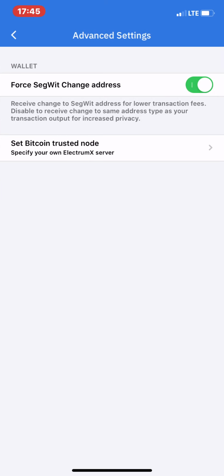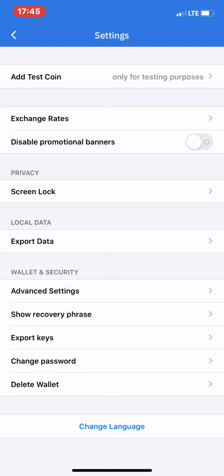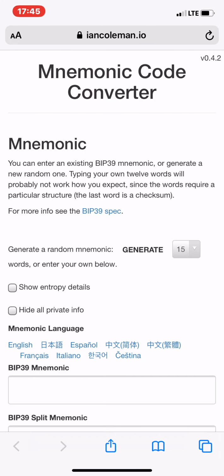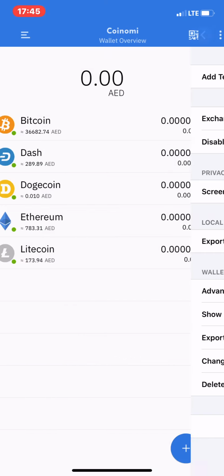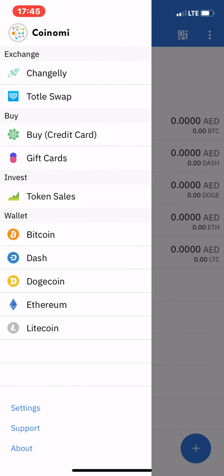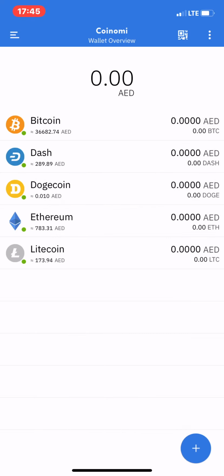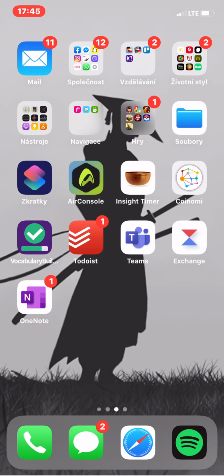SegWit, you can enable SegWit, trusted node, recovery phrase, export keys, which you will be redirected to a website, export, change password, or delete wallets. Or also you can change your language. Support and about, you can explore it yourself, but these are the basic functions of the Coinomi wallet.